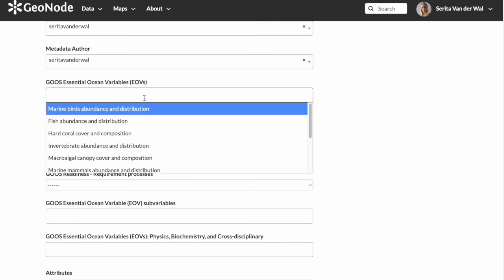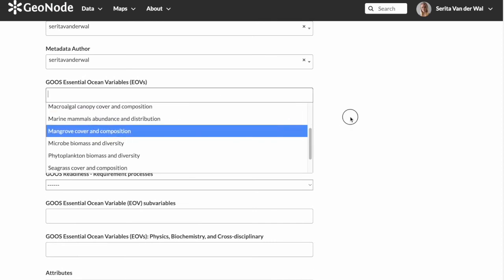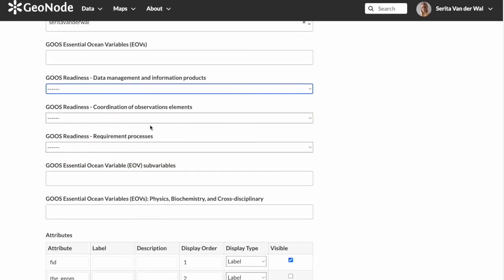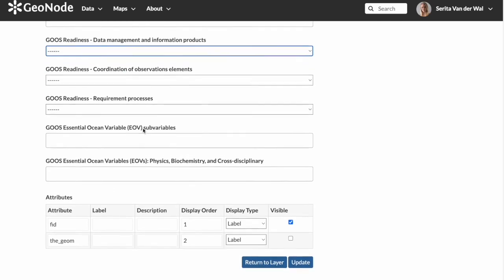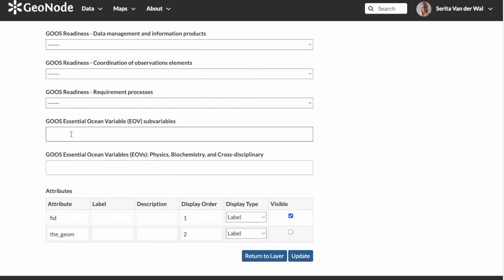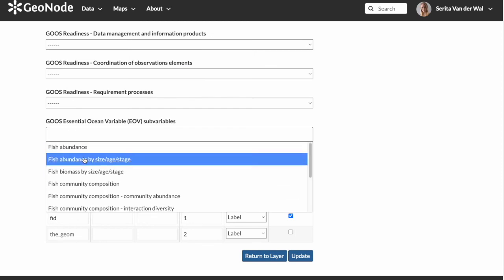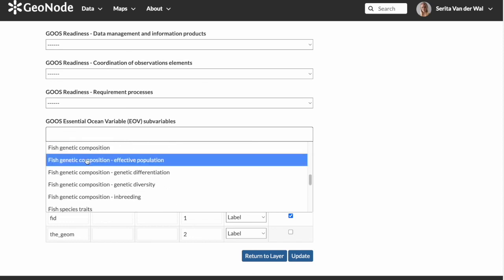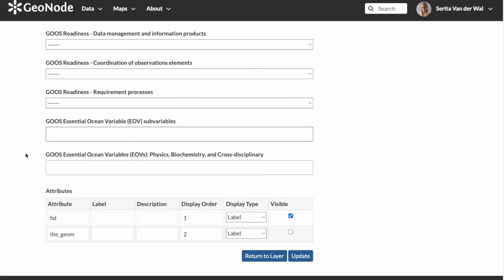Here we can select the BioEco EOV, the readiness levels, one for data management, one for coordination and observations, and one for requirement processes. Then we have the BioEco EOV subvariables. Here we have a long list of subvariables. Please select any and all subvariables monitored or measured in the program.